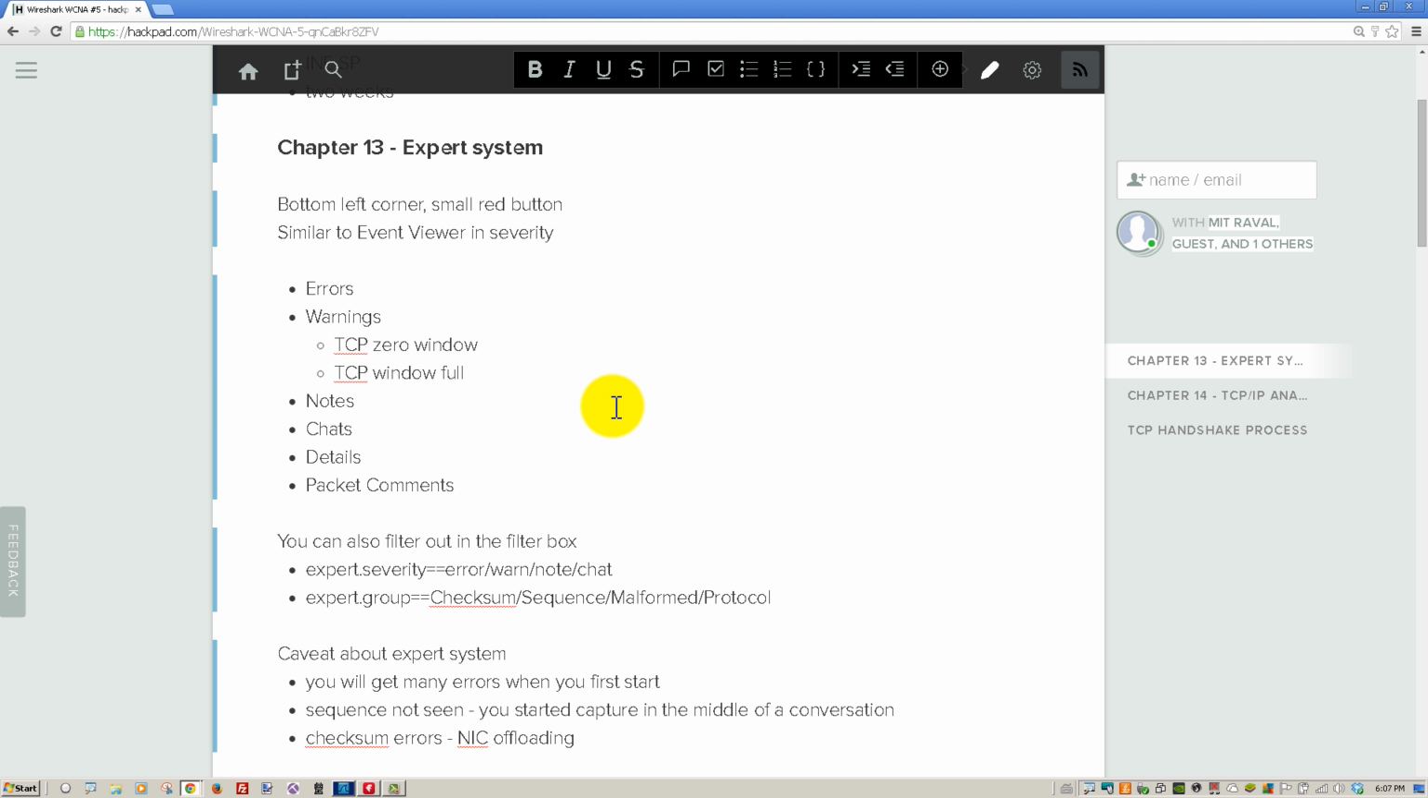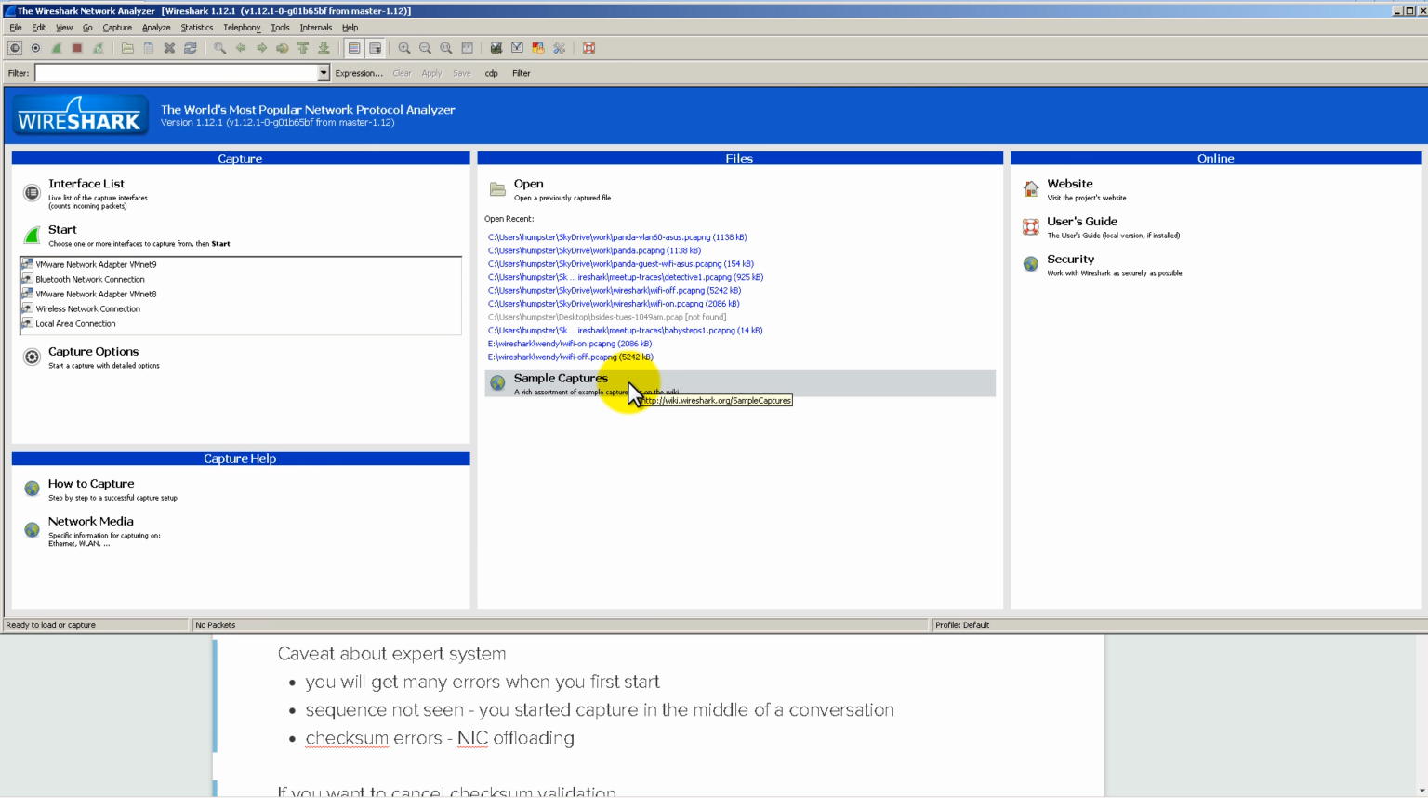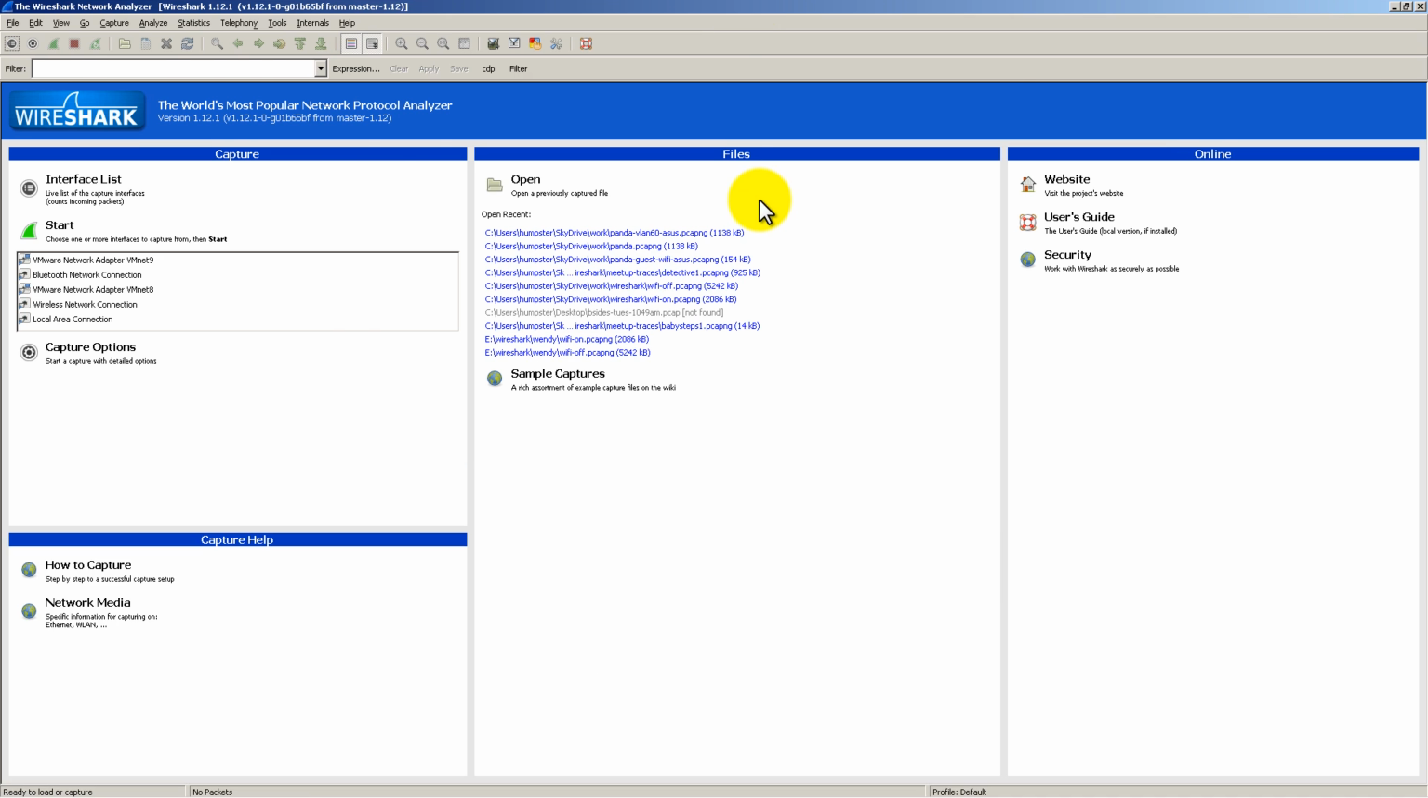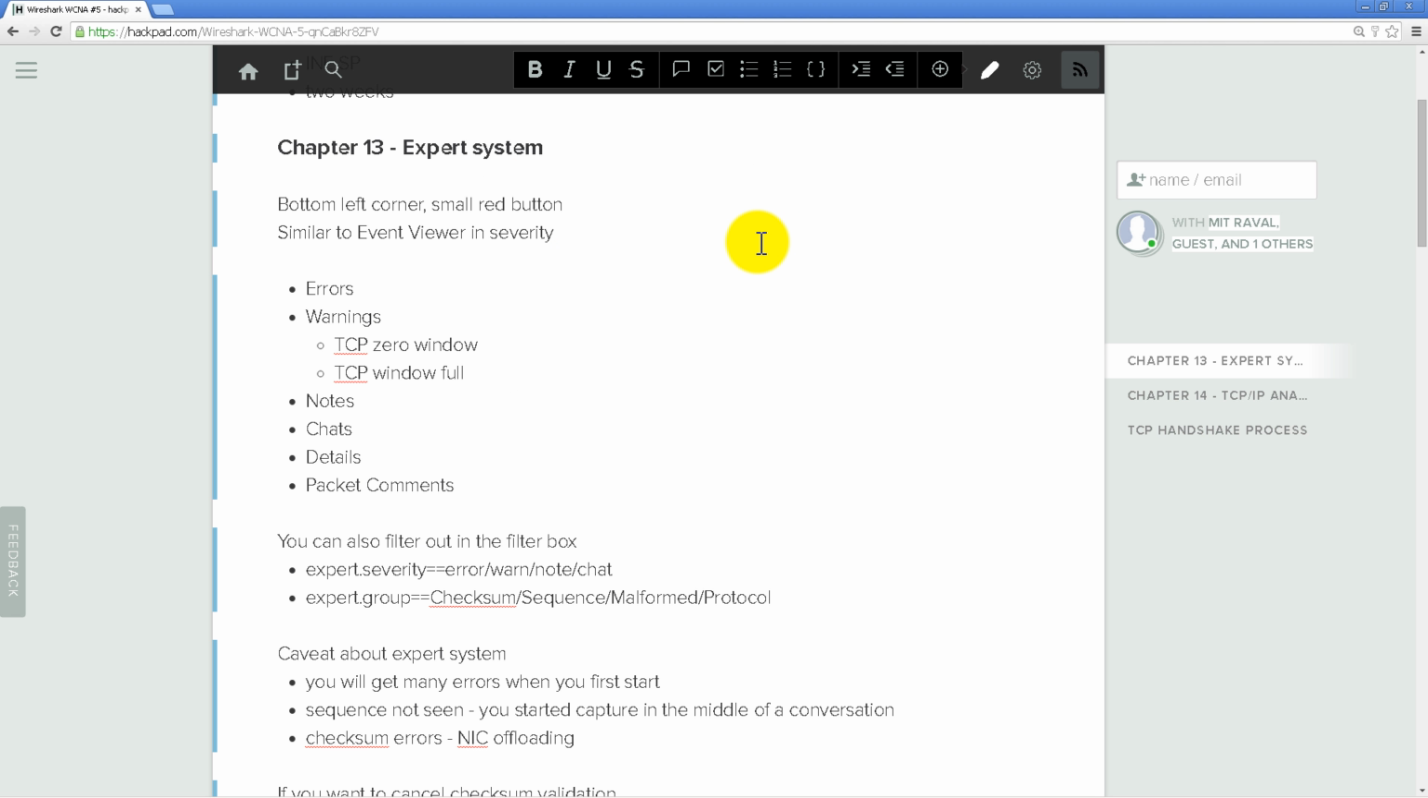Okay, fire up your Wireshark. We're going to talk about, we don't need to capture anything yet, but just have that opened up. Then we're going to talk a little bit about the expert system. And then we're going to do a lot of hands-on. So expert system, you find it in the bottom left-hand corner. It's that small red button that we're going to click on.